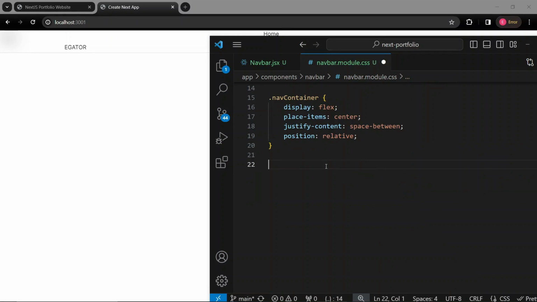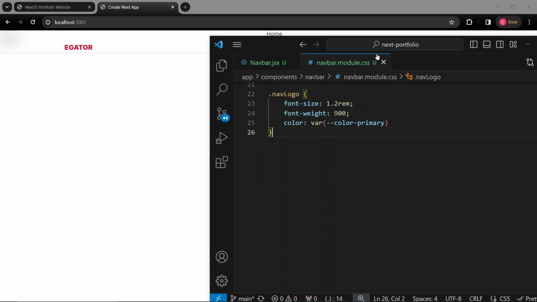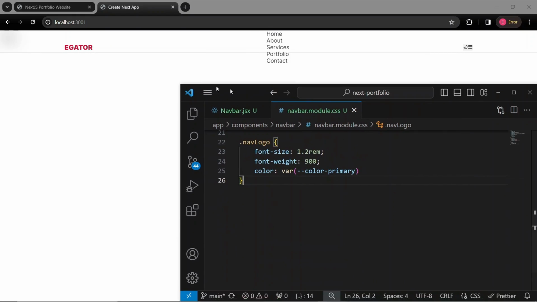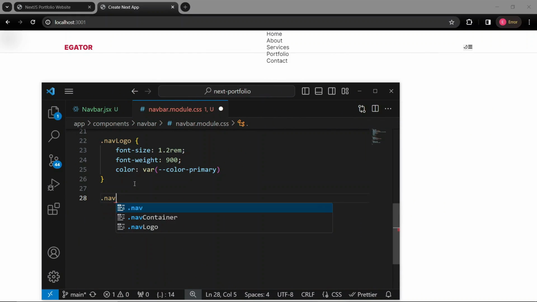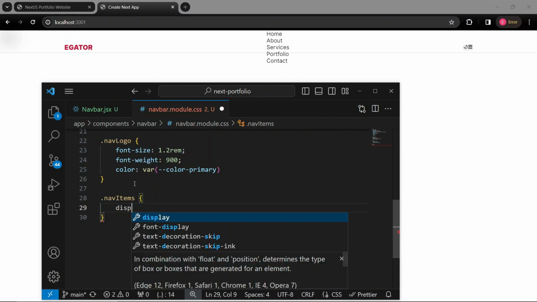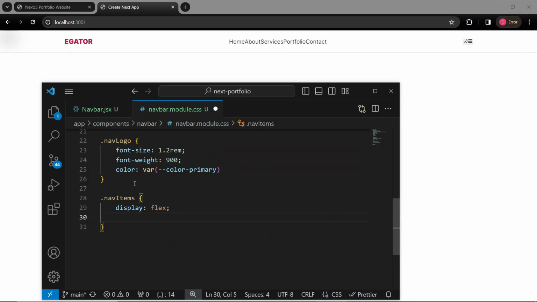And let's go ahead and grab the nav logo, this right here. Let's grab that and give it a font size of 1.2 rem, a font weight of 900, and a color primary. Perfect. Now let's go ahead and grab the nav items right here. That's the nav items, and display that to be flex. As you can see, it is flex, and I'm going to align items to the center and give a gap of 3.5 rem between the elements.